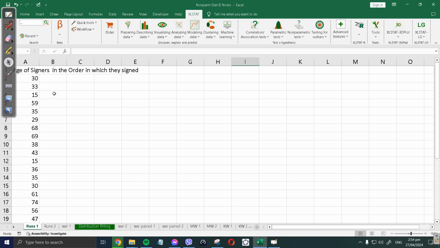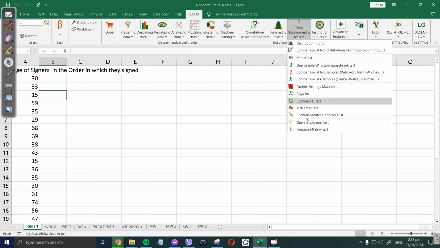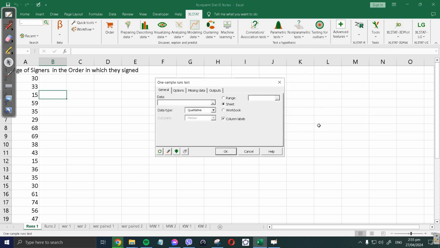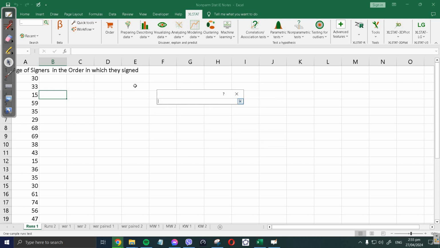Alright, so we have our data typed in. Now we're going to conduct a runs test using XLSTAT to determine whether this is actually a random sequence or not. The first thing that we'll do is go to non-parametric tests. We go down to one-sample runs test. There you go. So we select our data here.